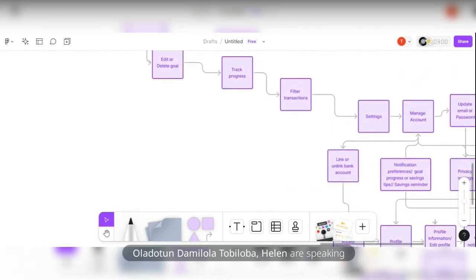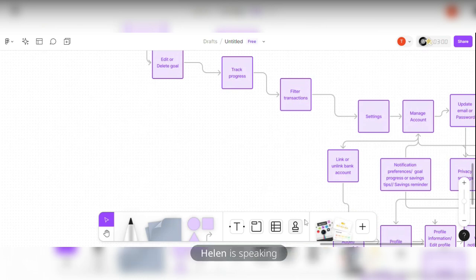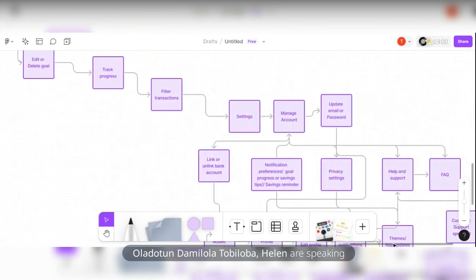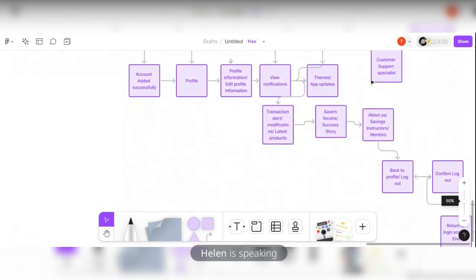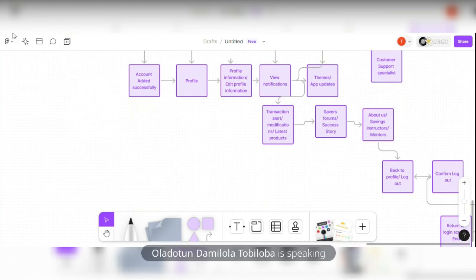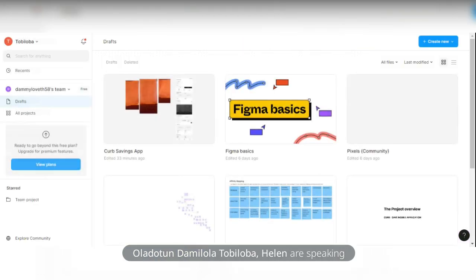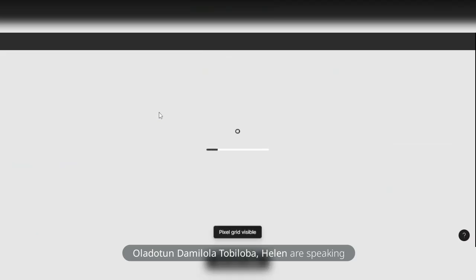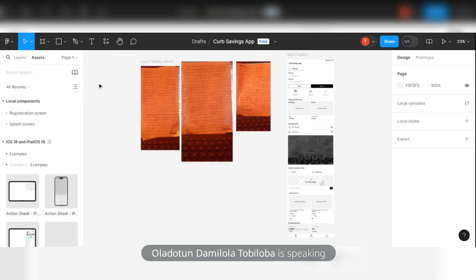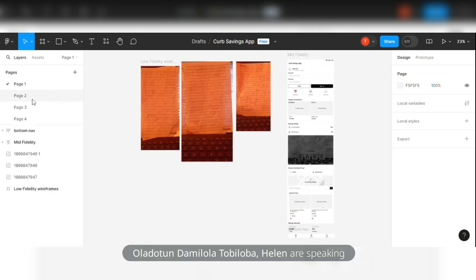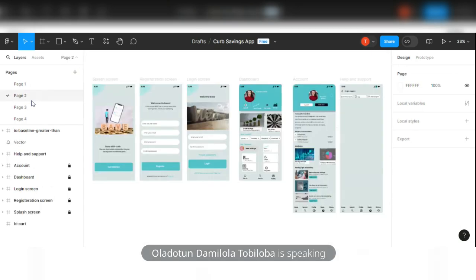Sorry to continue. How can you design a complete application for this project? No, I'm not done with the screen. Okay, so did you do a prototype for the ones you did? This is the one I did. Okay, so this is my low fidelity and mid fidelity. This is the screens I have designed.